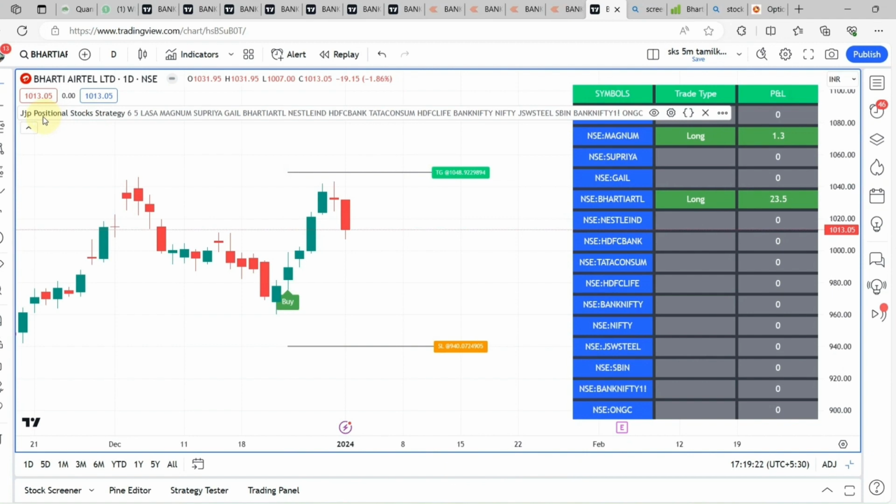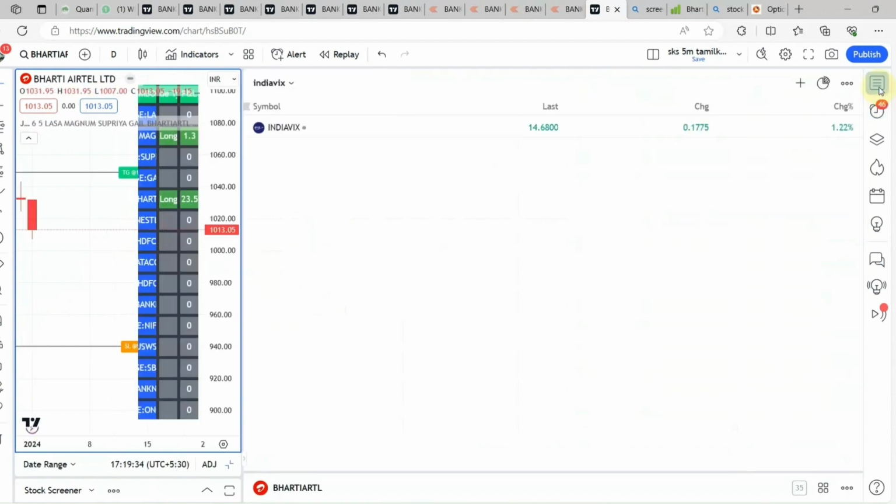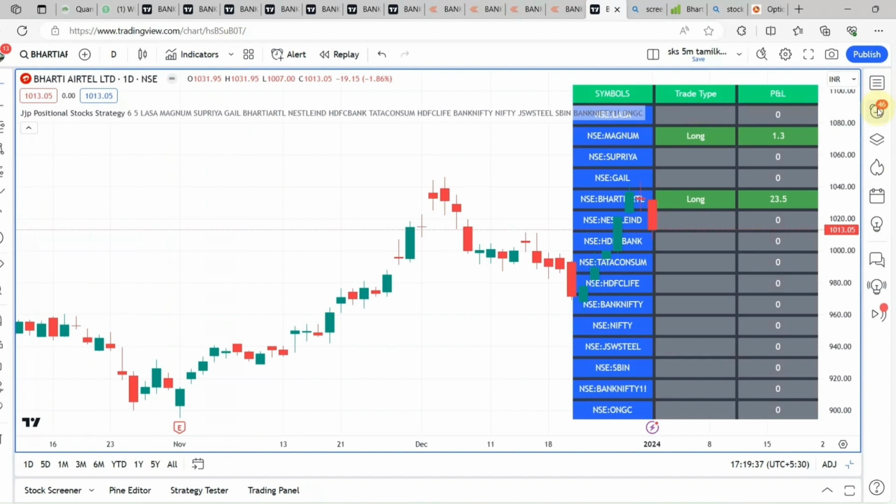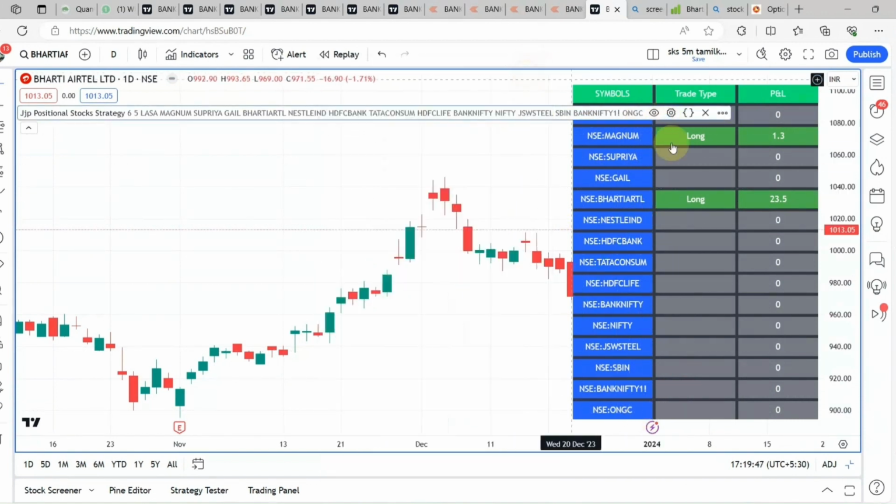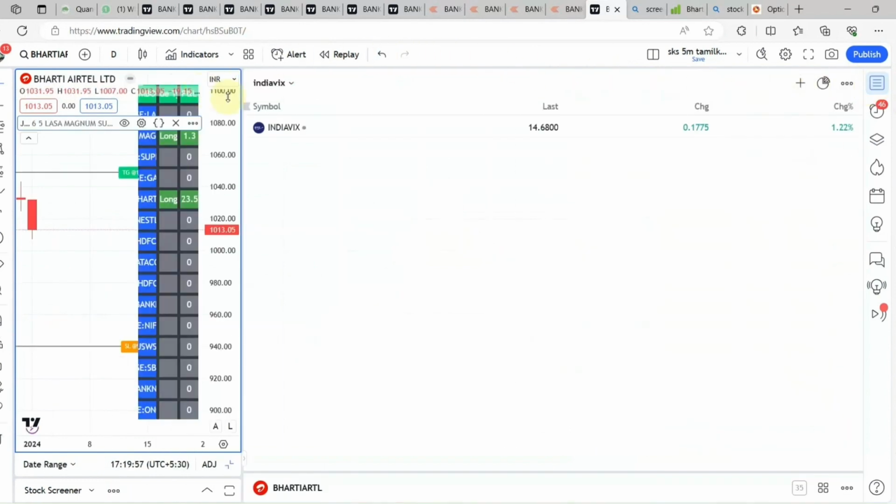So the JJP positional stock strategy is an indicator where you will get only the buy signal. Identifying this buy signal is very easy. You can create an alert for the stocks in your watch list, and you will get notifications. Otherwise, if you have already decided on a list of stocks in your watch list, you can give the inputs of the particular stocks, and you will easily be notified whether the long signal, the buy signal, has come or not. You can do this process for creating the alerts.